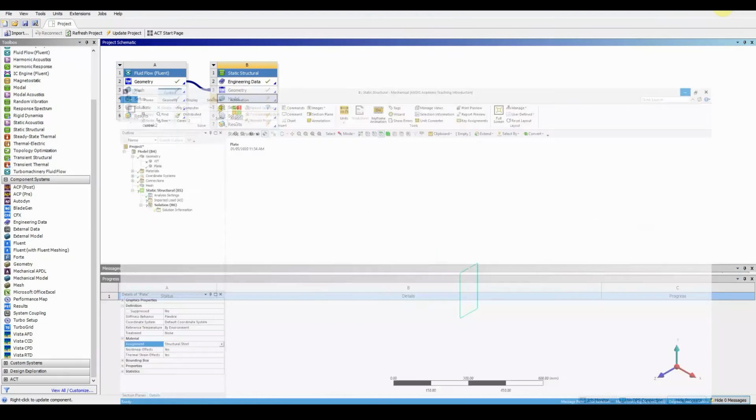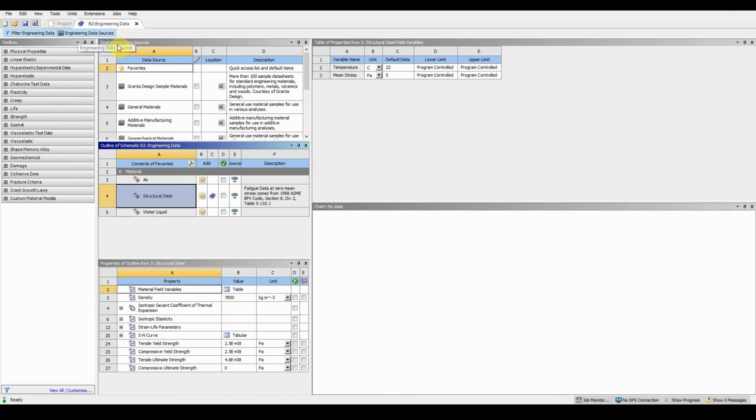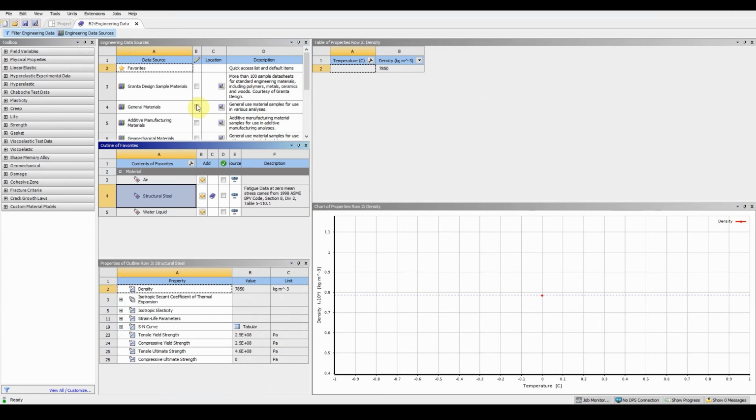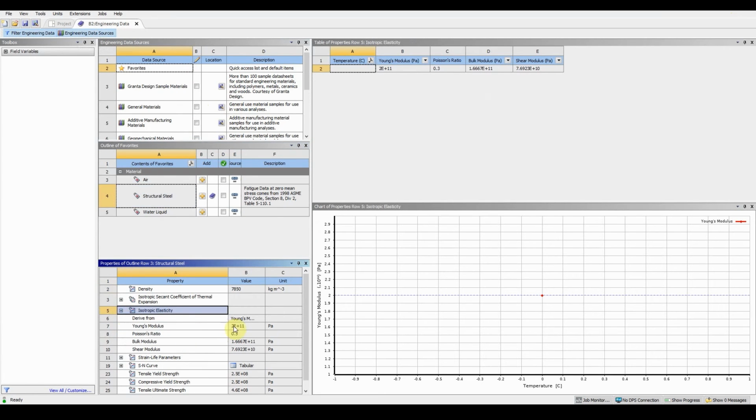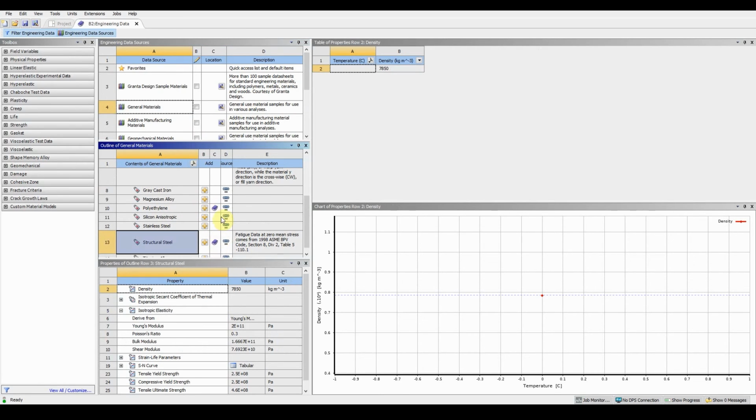So if you just minimize this, click on engineering data, and here you can see the structural steel. It's got all the elements where you can change, for example, the Young's modulus, the Poisson's ratio. You can add different kinds of material as well. So for example, let's try one. Let's go into the general materials and let's bring in polyethylene. So click on the plus, and we've got polyethylene in our library now.